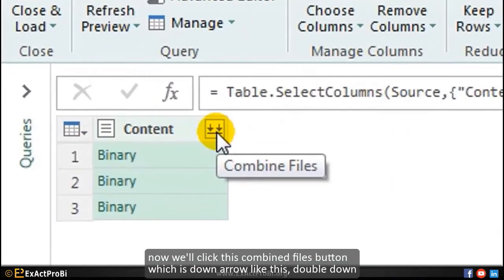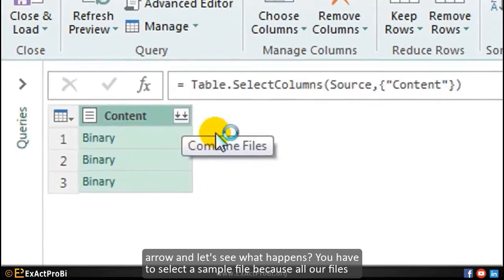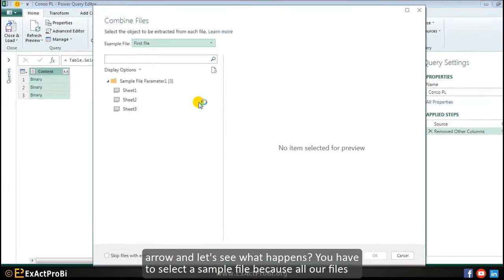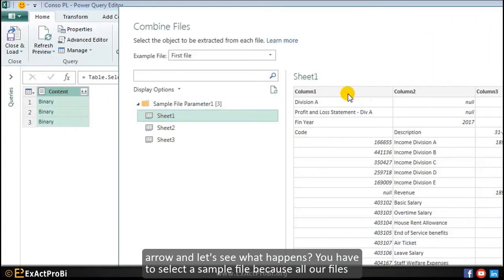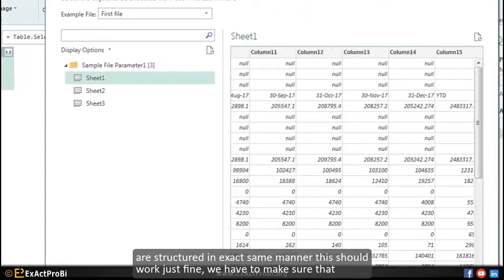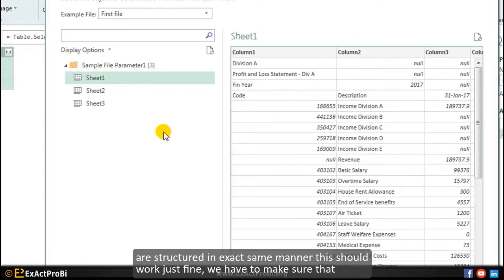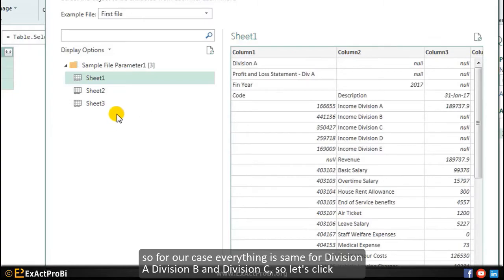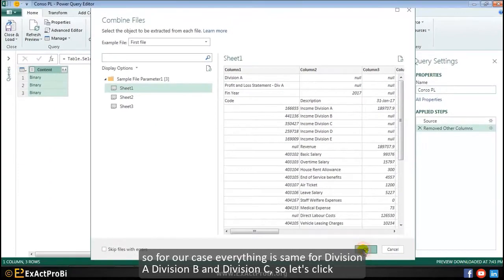Now we'll click this combine files button, which is the double down arrow like this, and let's see what happens. We have to select a sample file because all our files are structured in exactly the same manner. This should work just fine. But you have to make sure that whenever you try to merge data from various files, the structure of the columns is the same. So for our case, everything is the same for division A, division B, and division C. So let's click OK.